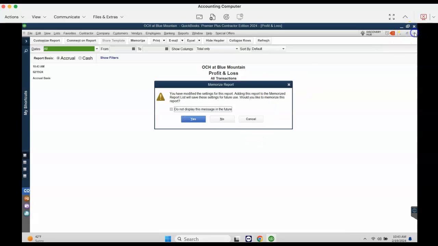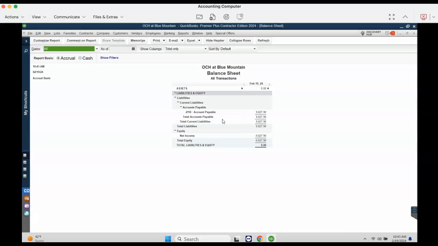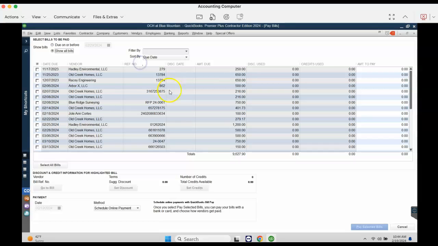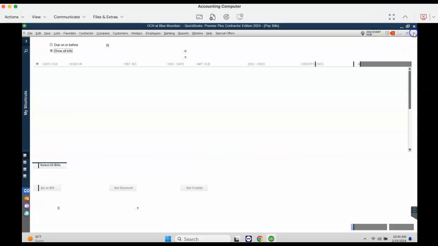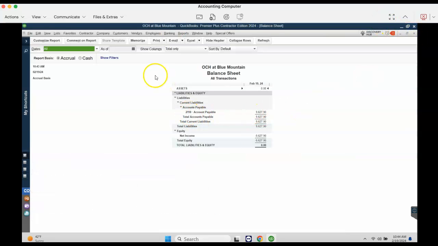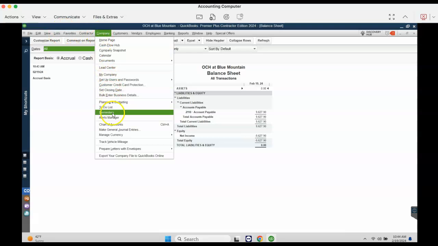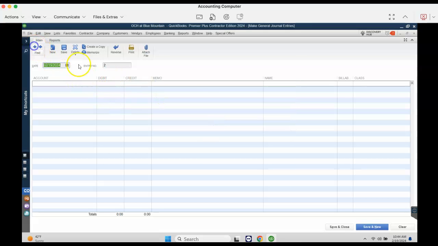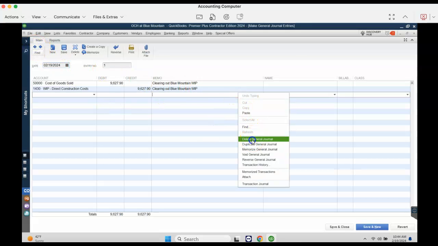And then for here, the reason why you're seeing accounts payable is because I haven't paid anybody yet because the project just started. But as the bills are paid over here, then that would be reducing your accounts payable. So let's just go ahead and delete that because this hasn't really happened yet. So we're going to watch what happens. Let's go ahead and delete this journal entry.